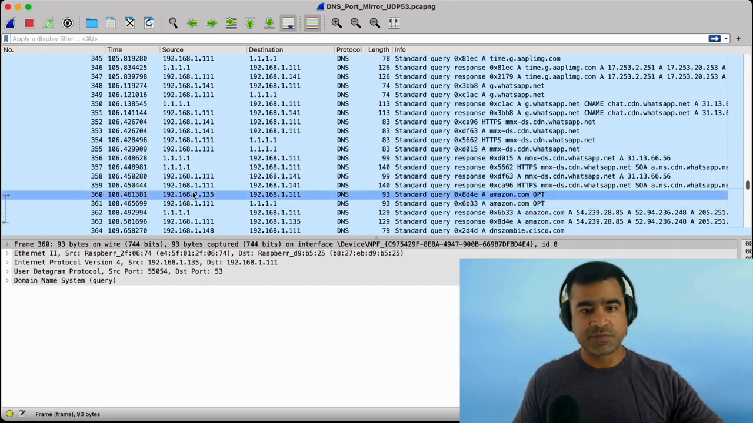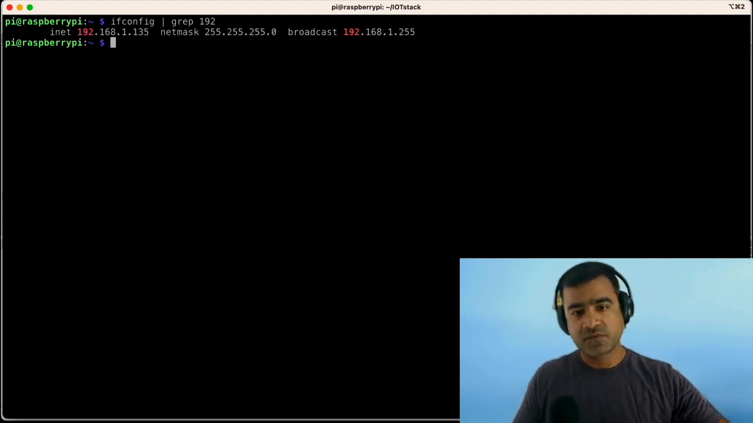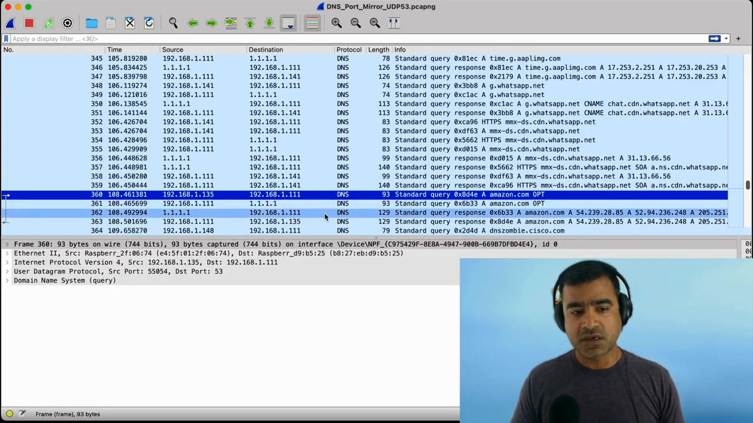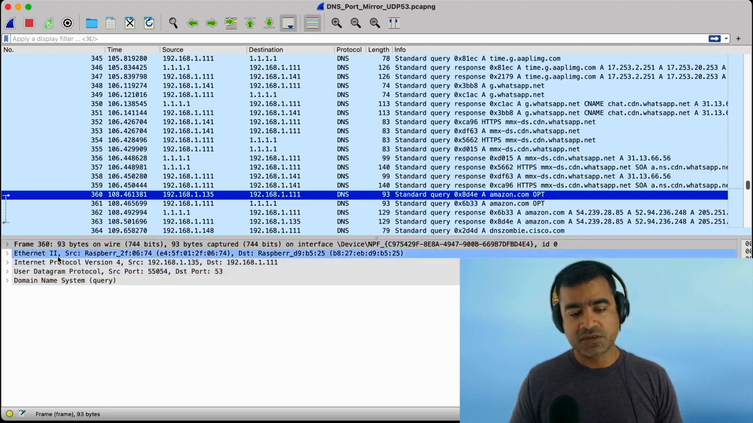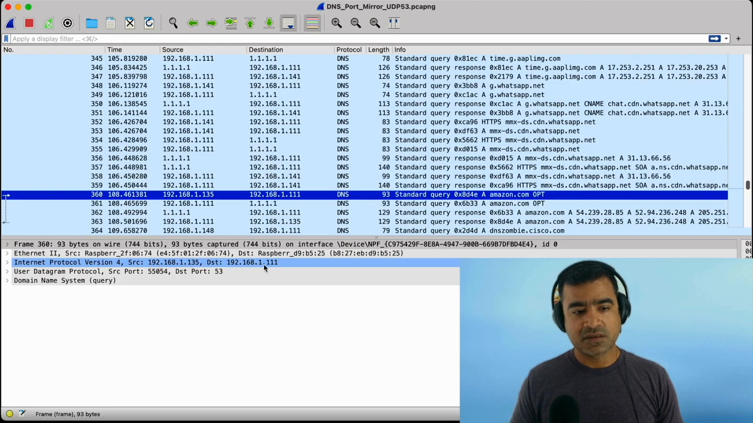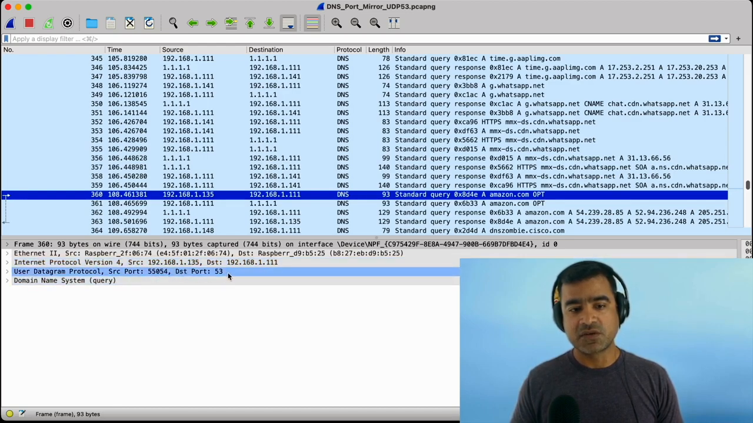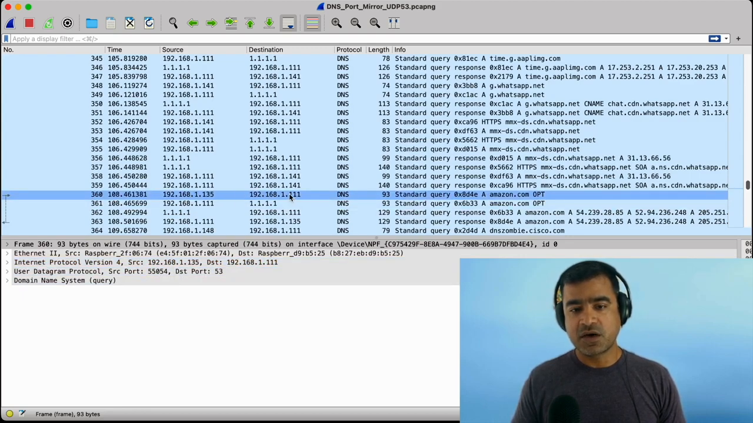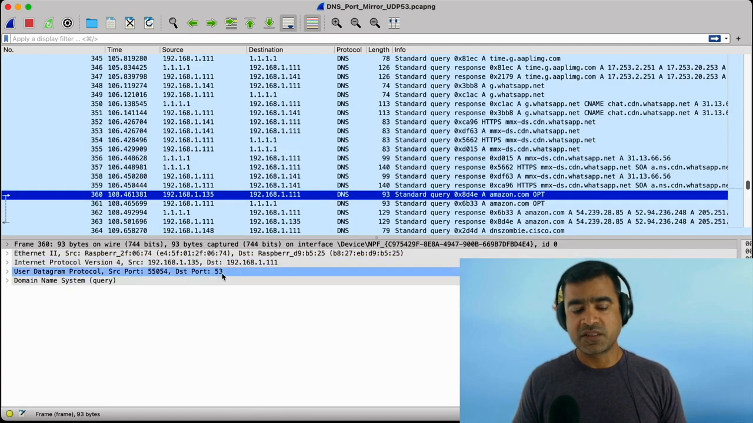135, this is my PC, okay? This is a Raspberry Pi. It is asking for Amazon.com. And as you can see at the higher level, it's nothing, just an Ethernet packet, an IP packet with source and destination. And then on layer 4, we have the UDP. The source port is random, but the destination port is 53. So my PC is sending a query to my on-prem DNS server on the designated port 53.